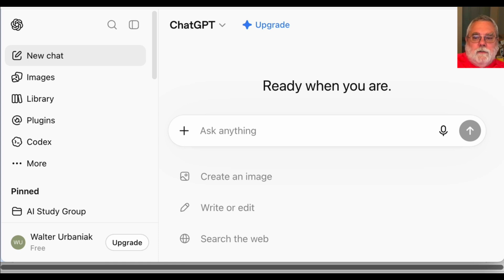So, partly new chat is good organization, like creating folders on your computer. But it also helps the chatbot to do a better job for you. More on this later in the course.